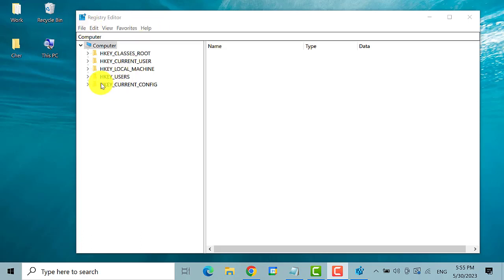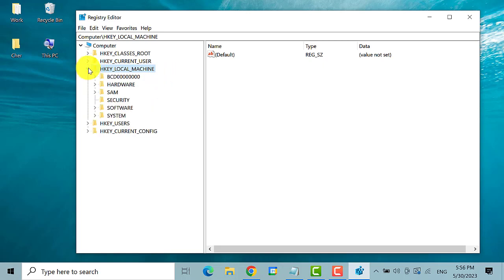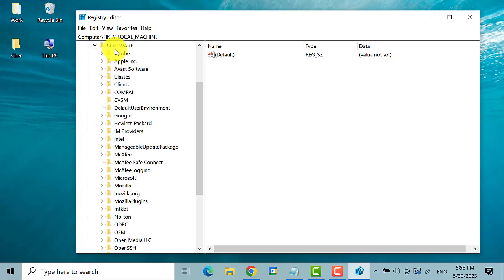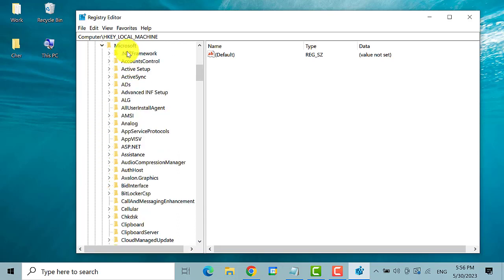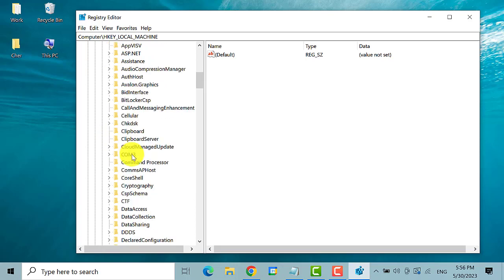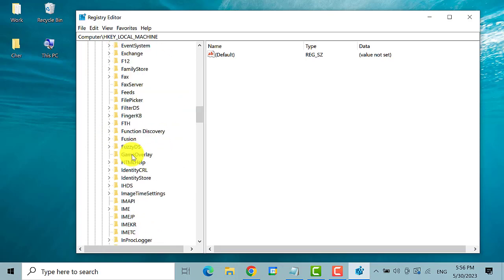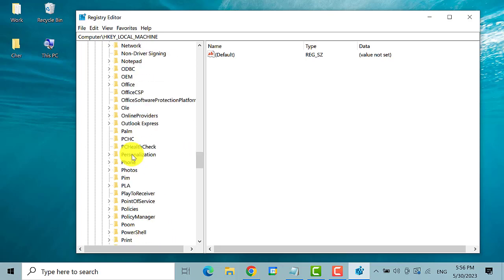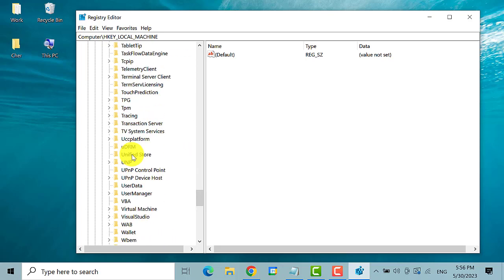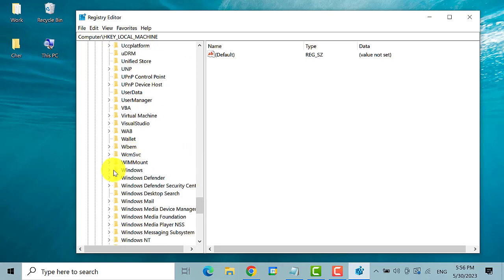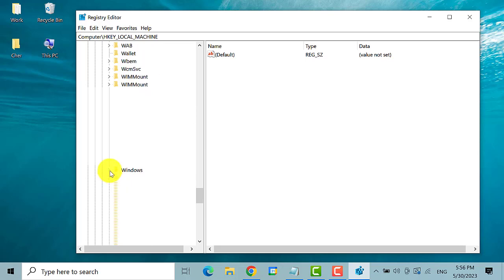Once the Registry Editor is opened, select HKEY_LOCAL_MACHINE, and click on the arrow button beside it to expand. Next, select Software and expand it. Then find Microsoft. Here it is. Again, expand it. Under Microsoft, find and click on Windows. Here it is. Expand it.